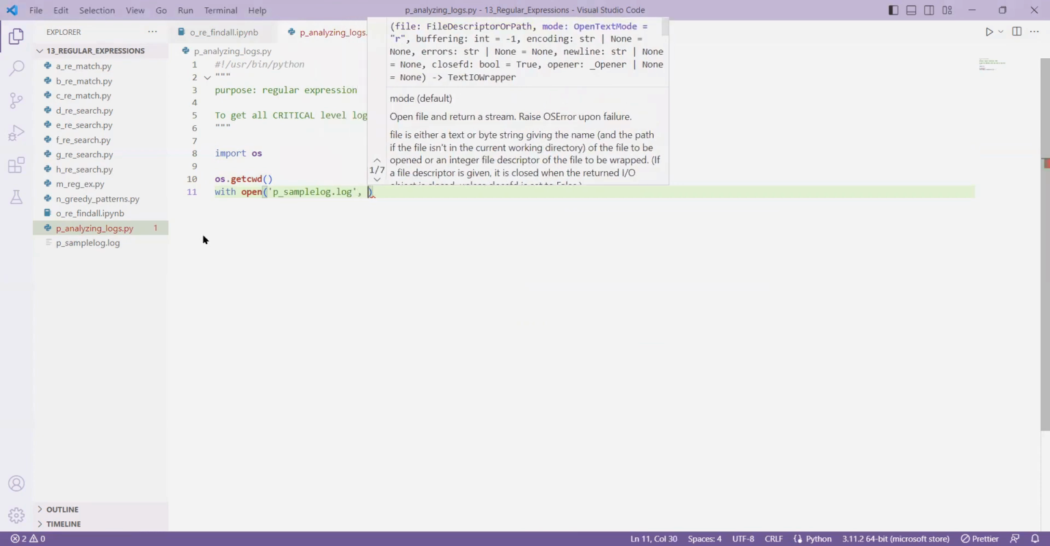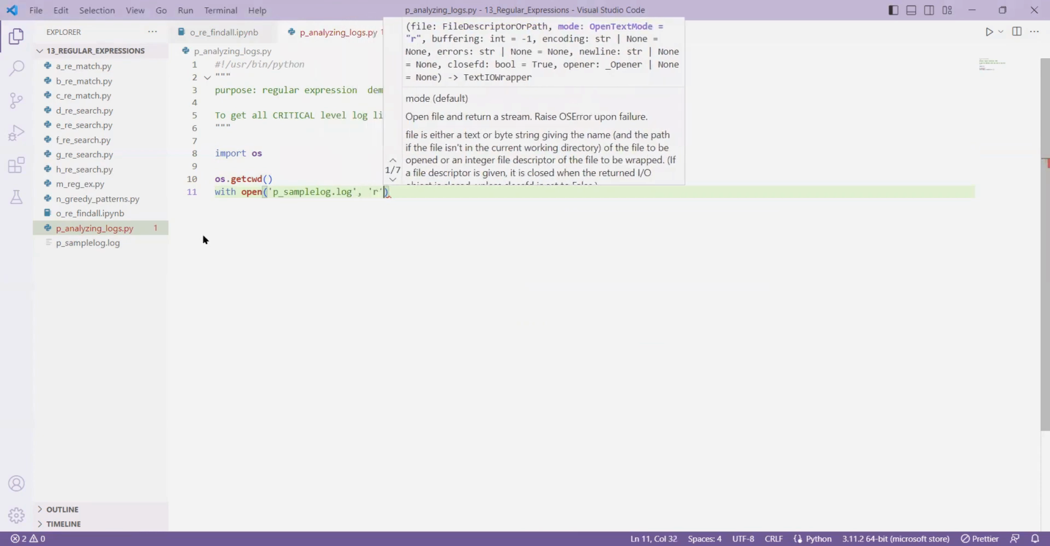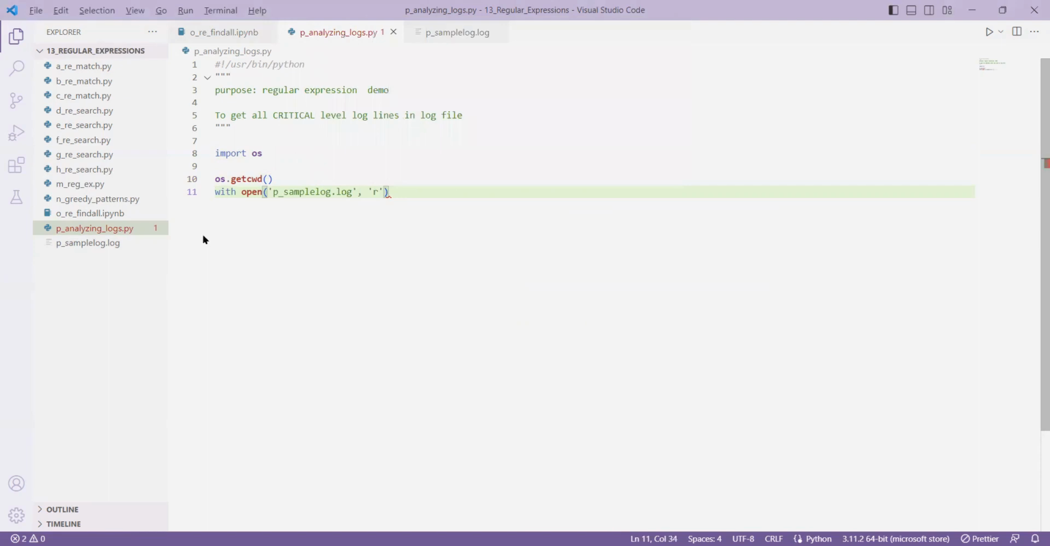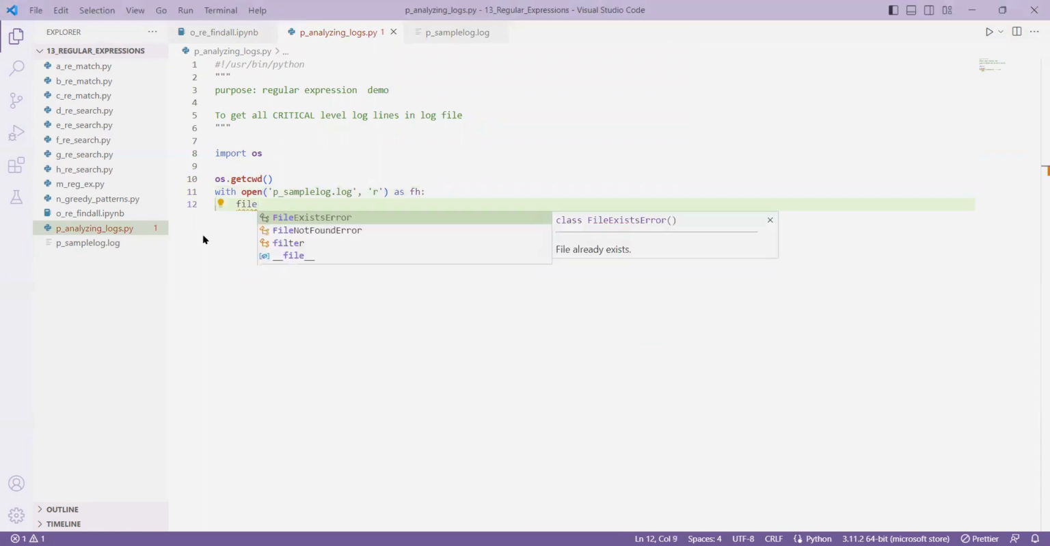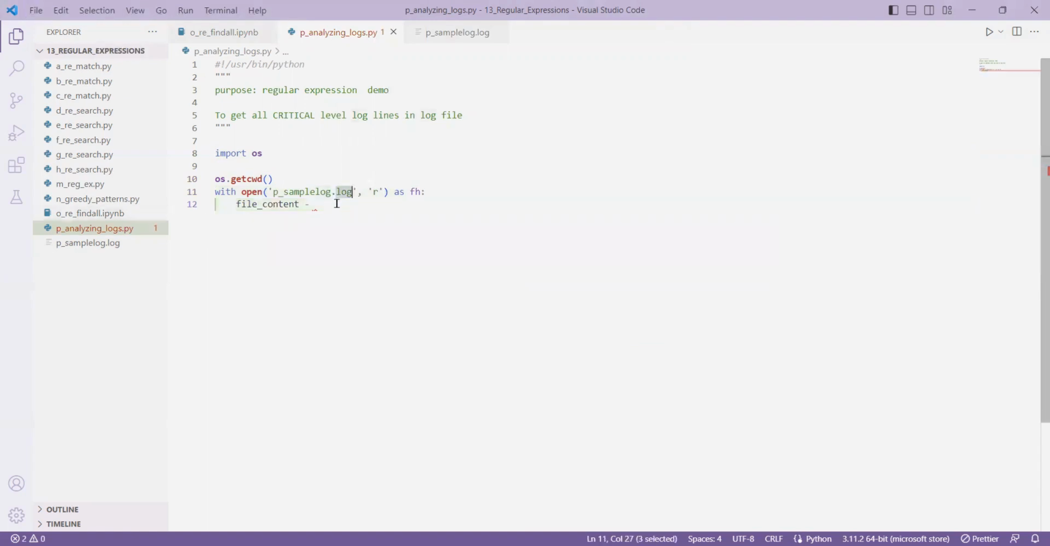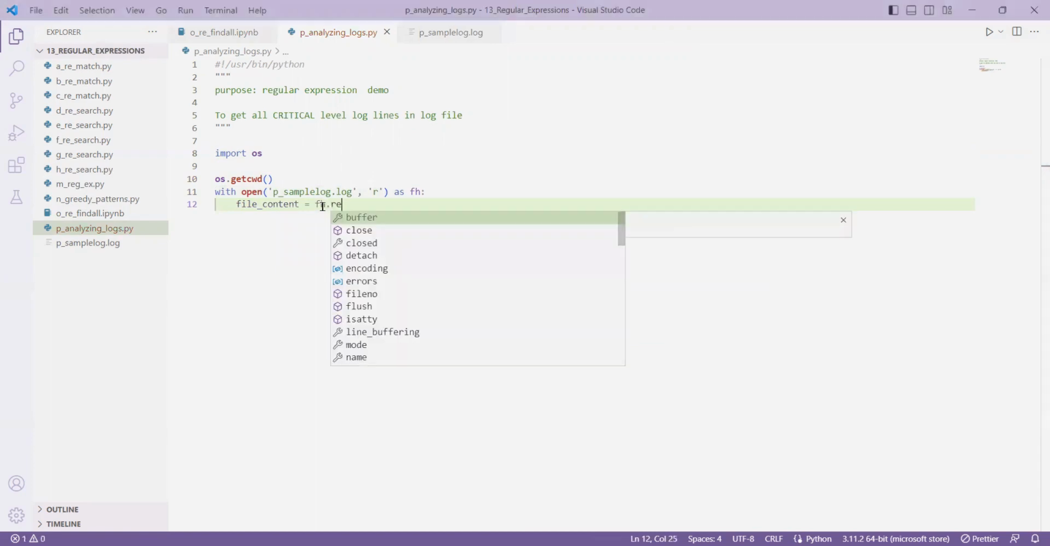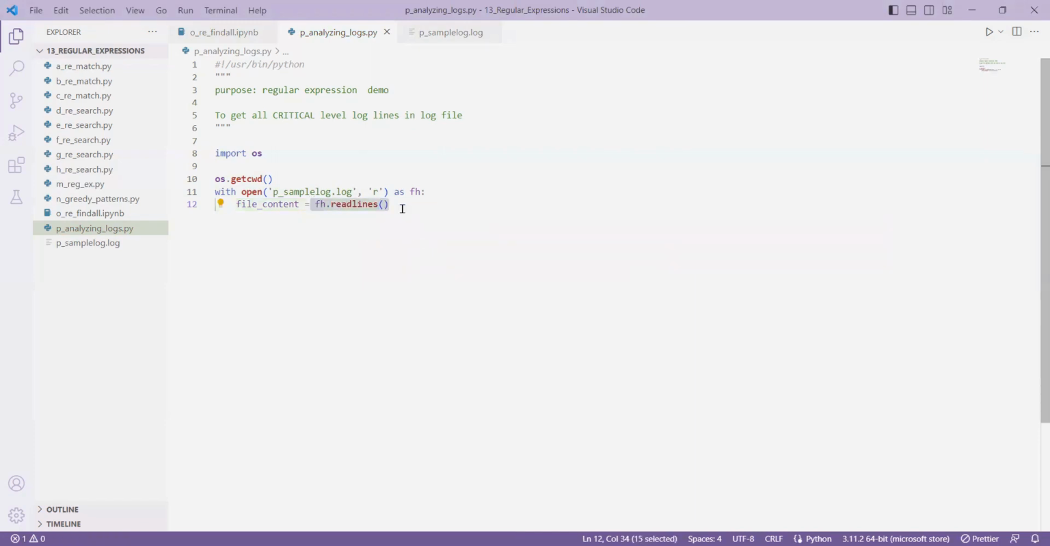Are you doing write mode? No, read mode. Be very careful. If you don't specify, by default it is read. So if you write file handler, you want to read the file, so file content is equal to file handler dot readlines, because you want to read one line at a time. When you have large data, we should go with a generator. But if you have fewer logs, you can just do readlines, so that all the content will come and be stored for you.